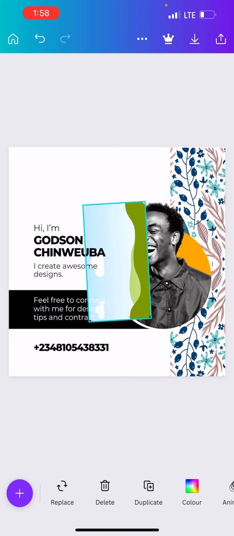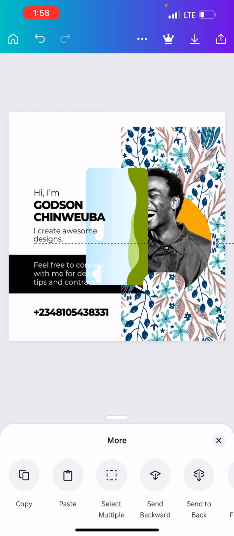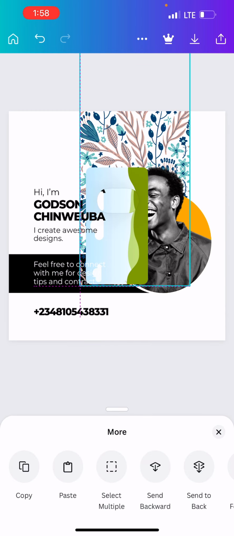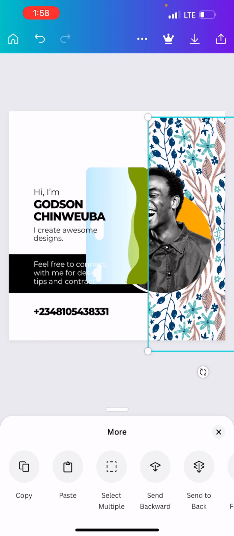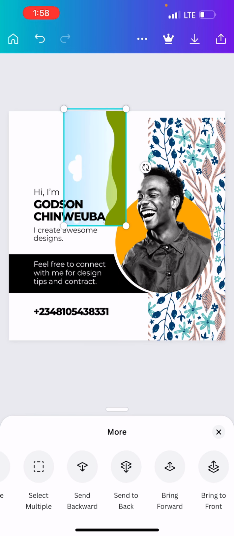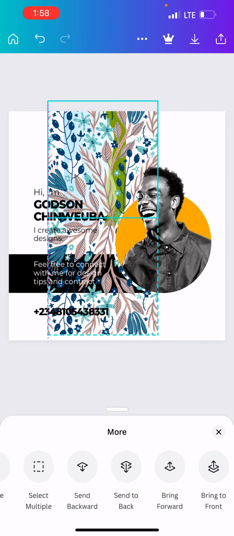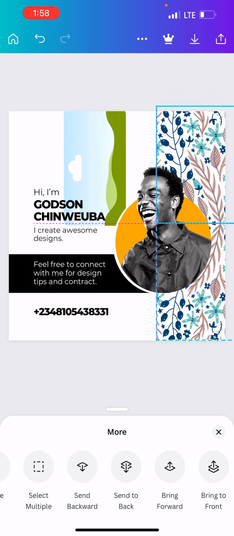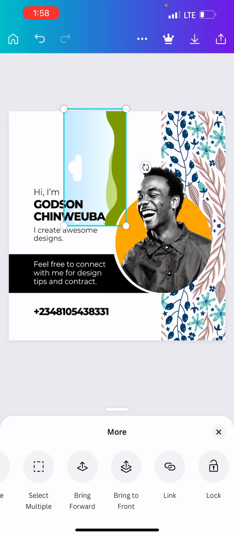Rotate it this way, and then drag this image into it. Send to back, drag this image into it. Okay, this is actually not an image, that's why it's actually not dragging into it.